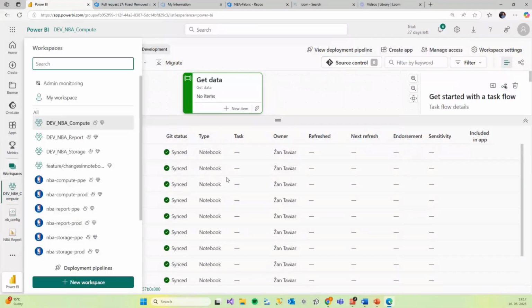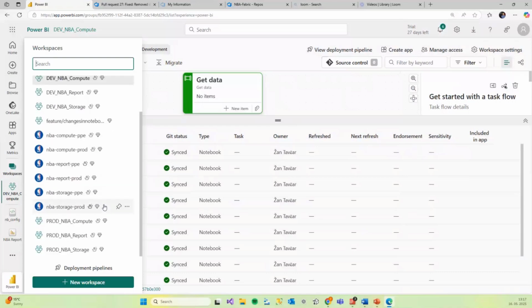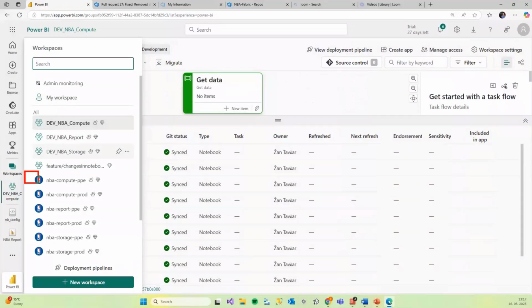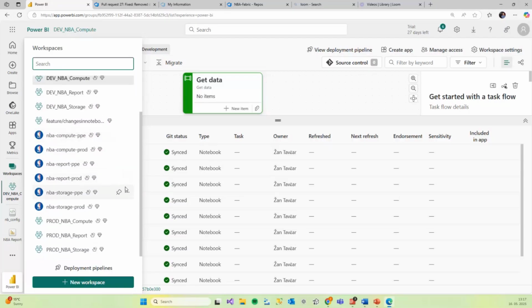Here you can see that I have workspaces named NBA dash something, and that they have an icon. This I used in my third scenario of Fabric CI/CD, but the same business logic, same transformation, same reports can be found also in this one. So dev NBA compute, dev NBA report, and if I scroll down a bit, prod NBA compute, prod NBA report. I have that many workspaces because I want to show you different scenarios of deployment, and for each deployment scenario, I have my own workspace.